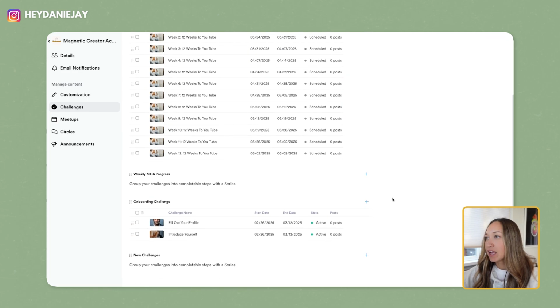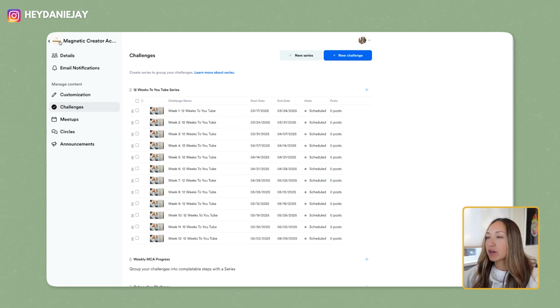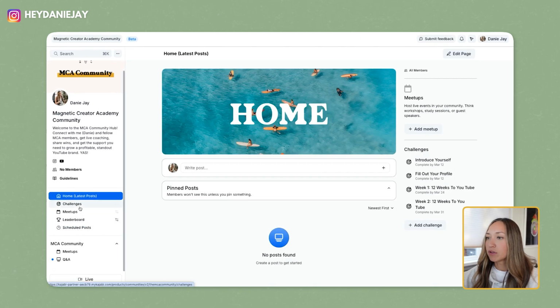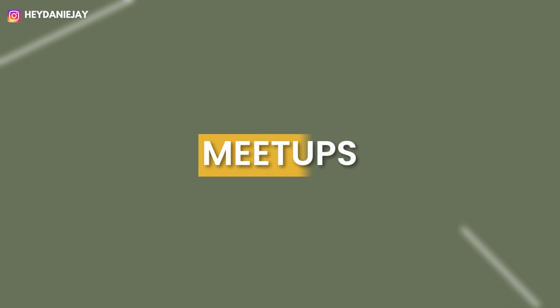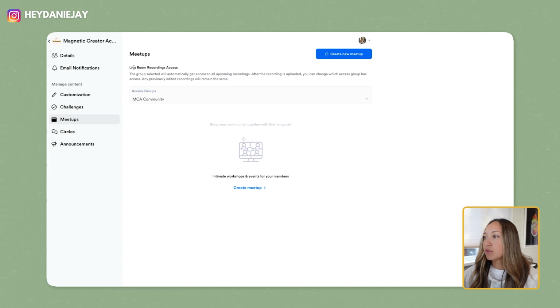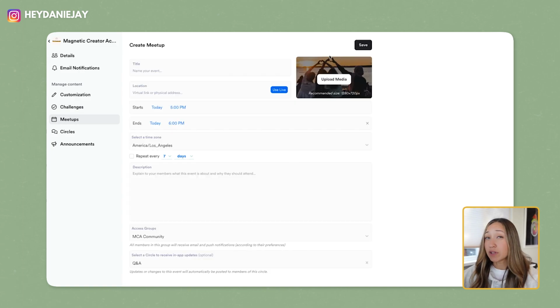I love that. And so again, when I go into my program, I can check this out and see what it looks like in the challenges section. Amazing. Okay, now you understand how to create some challenges for your community. Let's move into meetups. Now, meetups again is like live coaching. And so you can see here, this is where you have live recordings, and I could hit create new meetup, and then you can title it.